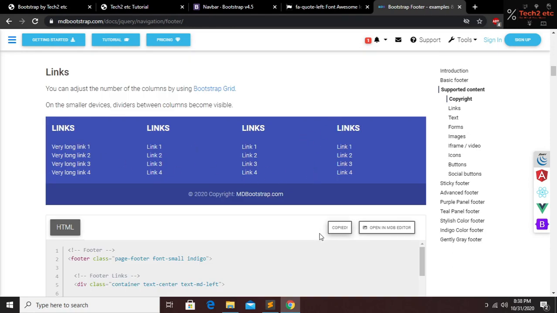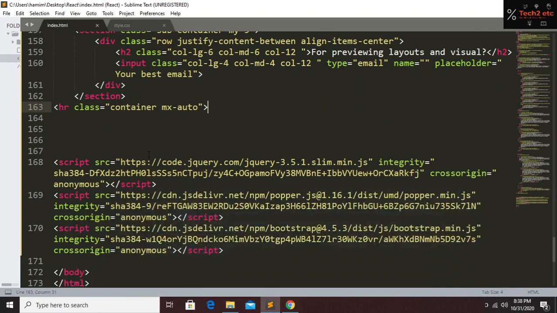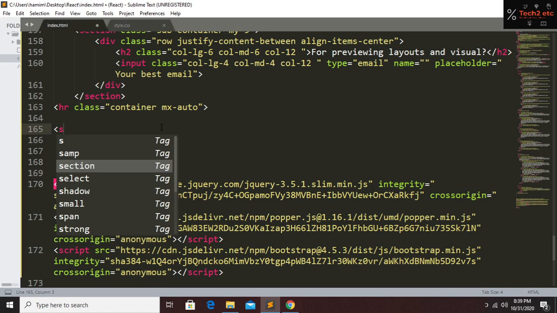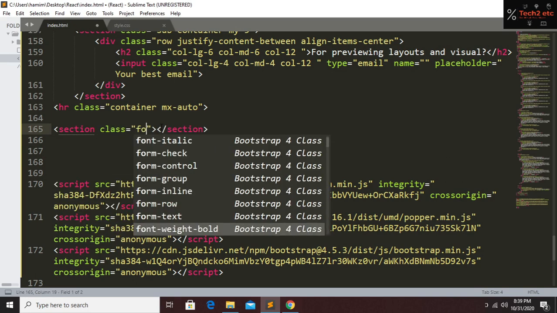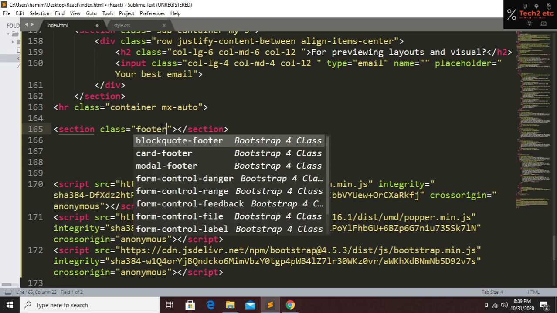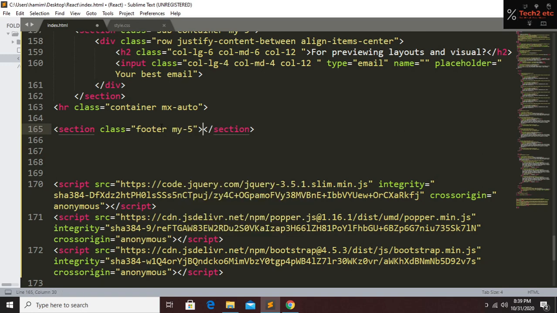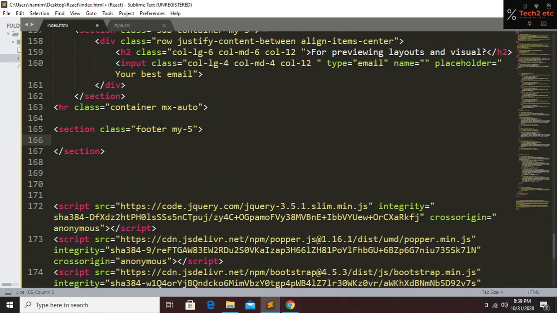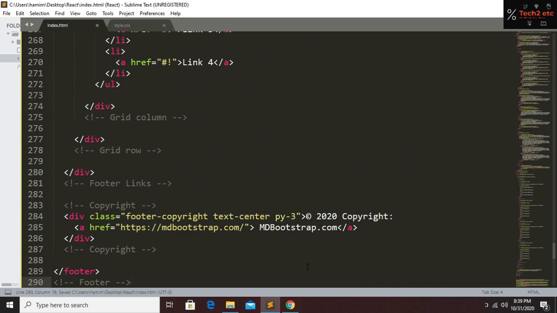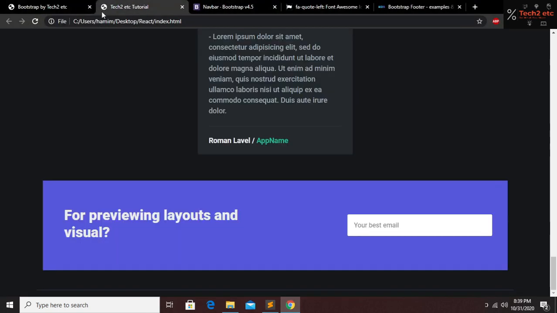So click on this copy code and go to our index.html file. First create a section, and the class name of this section will be footer. That's it. And I want some space from top and bottom, so that's why my y will be 5. And inside this footer section we have to paste our code. That's it. Now save, go to our website and refresh.